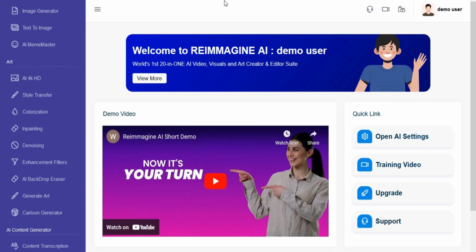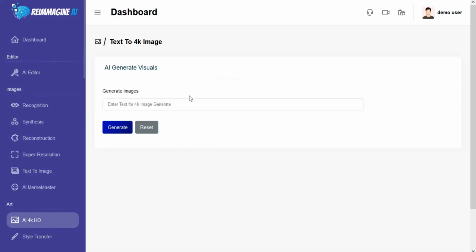In this tutorial, we are going to show you how to use AI art tools in ReImmagine AI. By clicking on AI 4K HD, you can generate 4K HD images by adding prompt.